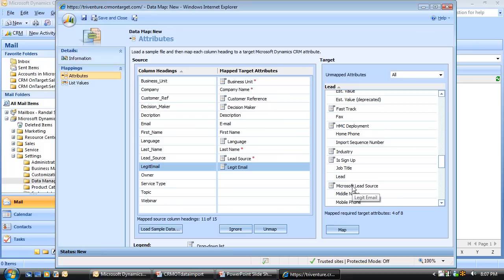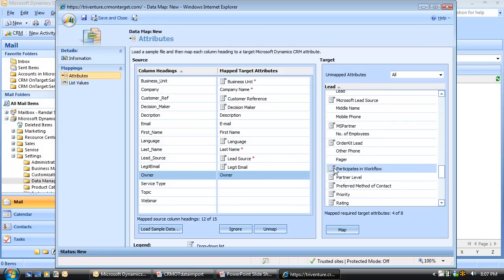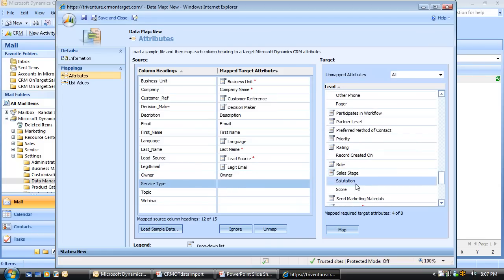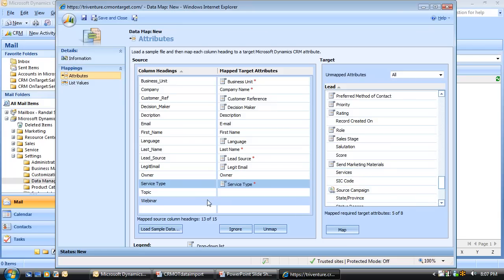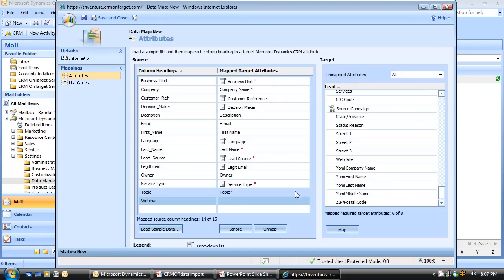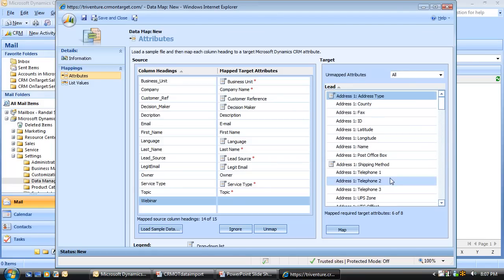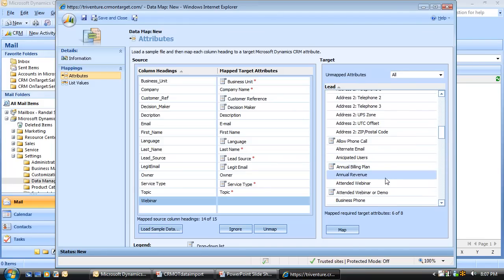Some of these fields, like this legit email field, is a custom field in our Dynamics CRM implementation, so it's very easy to map that data even over into your custom attributes. And then I know this field here is actually attended webinar, so I'll scroll back up to the top of my list here and select the field from there.